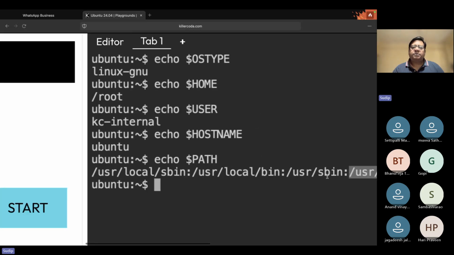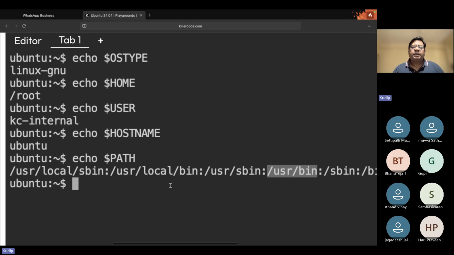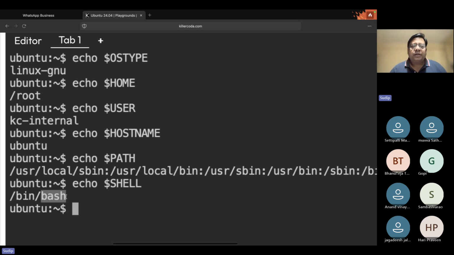These are all the paths from where we are using the commands in shell. Then we have another variable called shell. It tells us which shell we are using, and it says bash. Bash stands for born again shell. Like this, these are called variables.